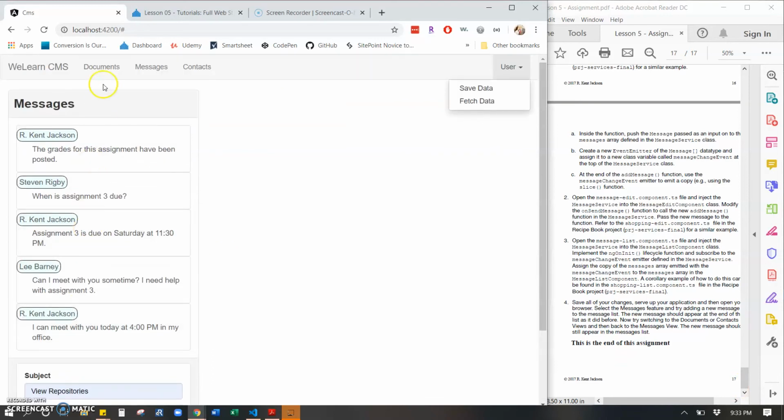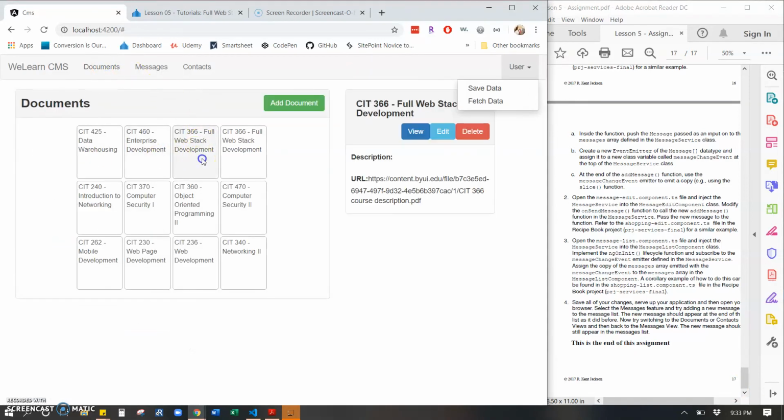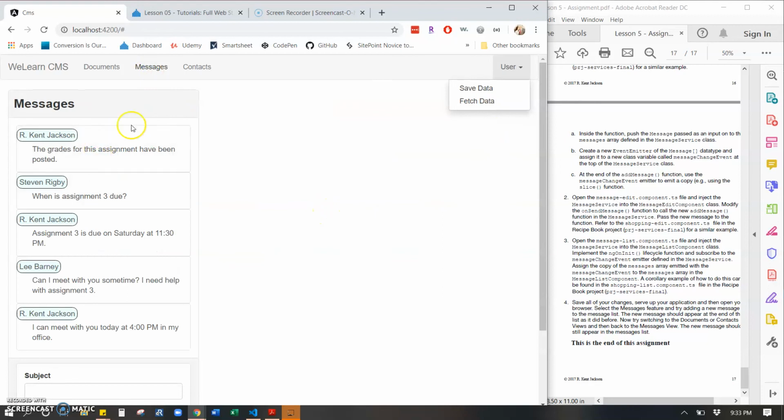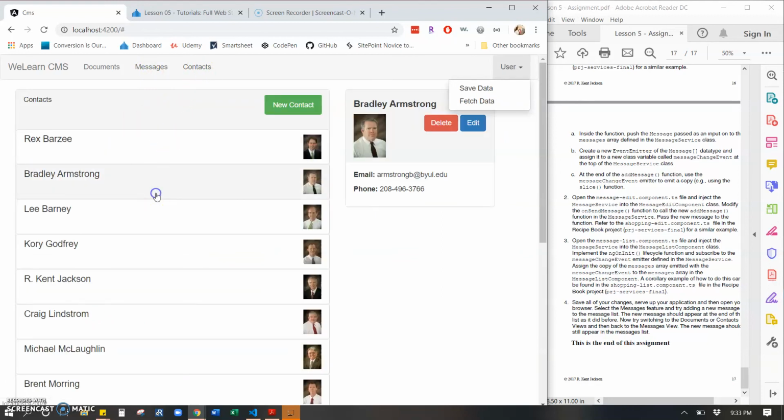So everything is working now. That should be working. And I'm really happy that this window finally decided to show up. And yeah, there you go. That's my lesson 5.